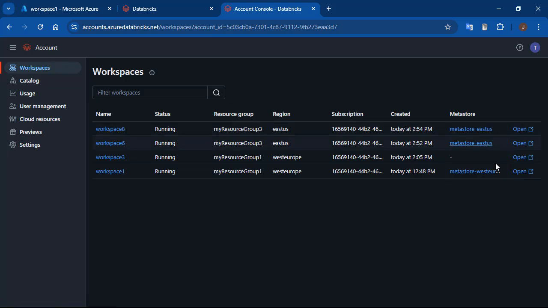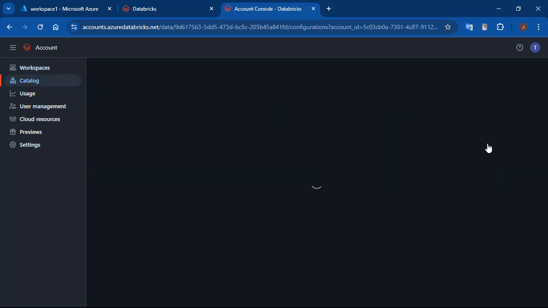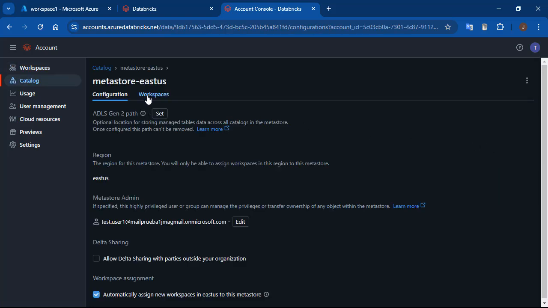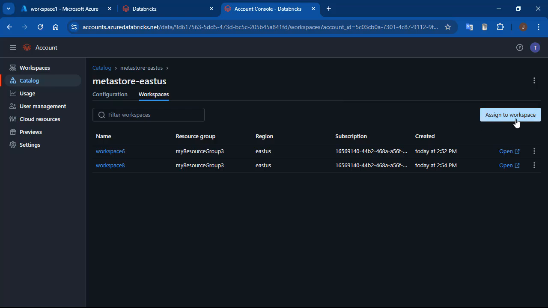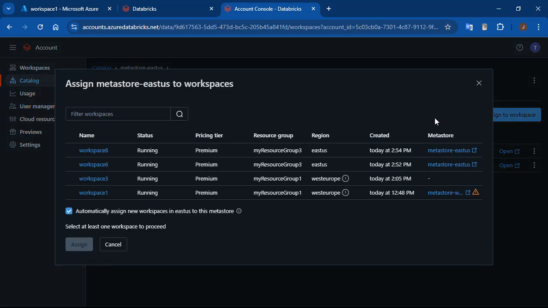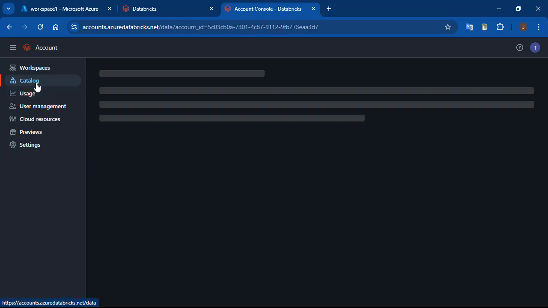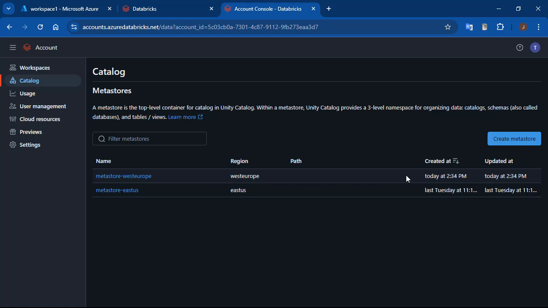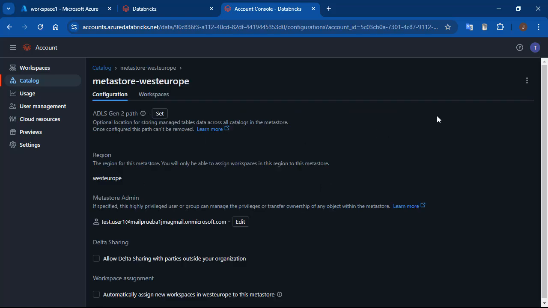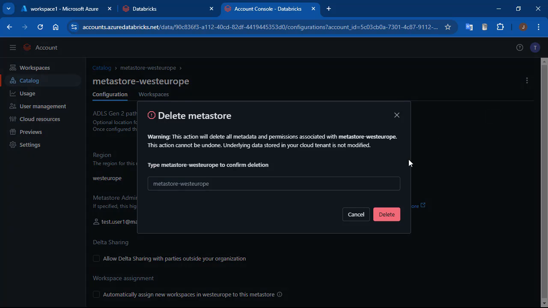If we go to East US metastore, we can go to workspace area, and we can try to assign here a workspace that is in a different region. And you can check that we are not allowed to do that. Let's do something. We are going to delete this metastore, and we are going to recreate it, but we are going to point it to the storage account that we previously created. We are going to the catalog, get into the West Europe metastore, and here in the ellipsis, we will be able to delete it.